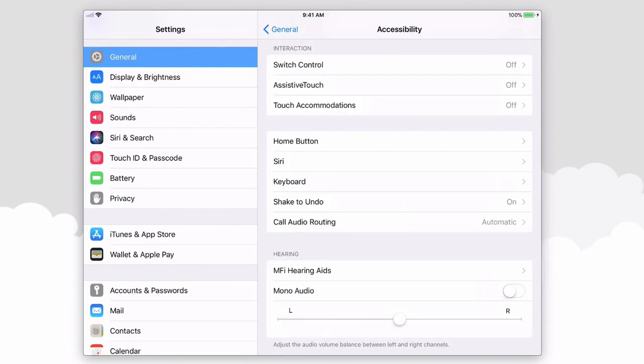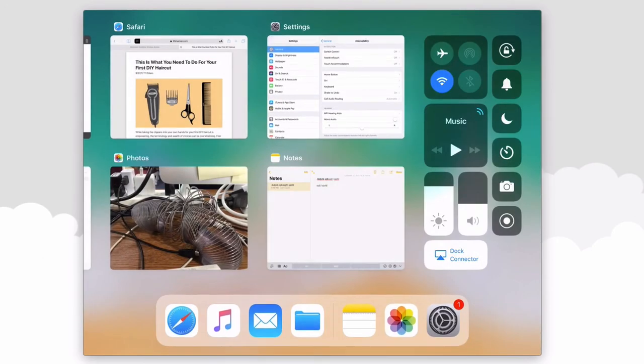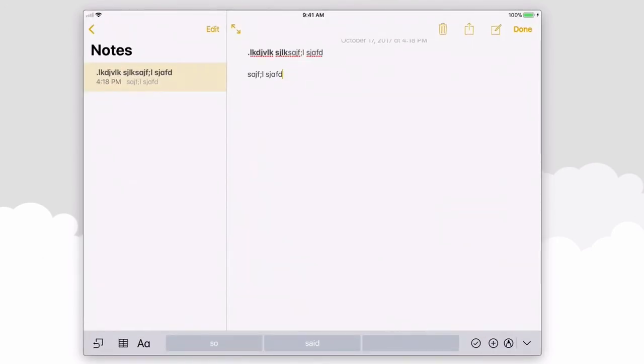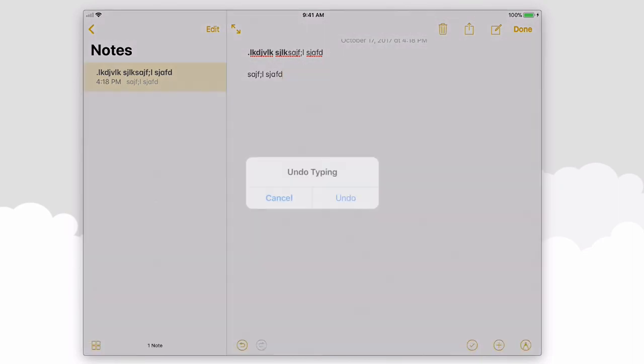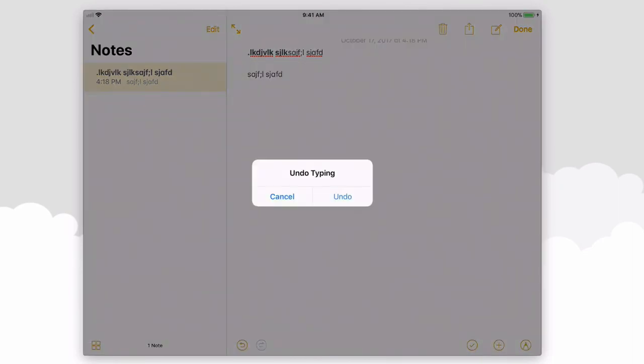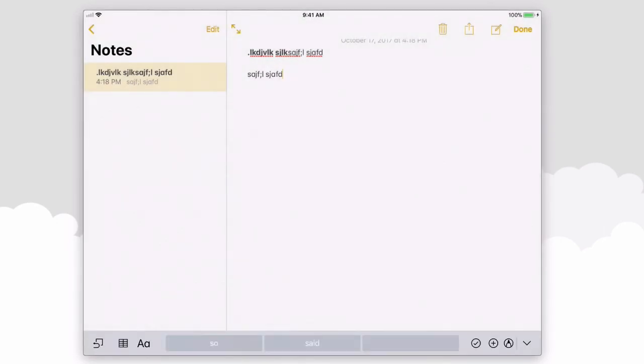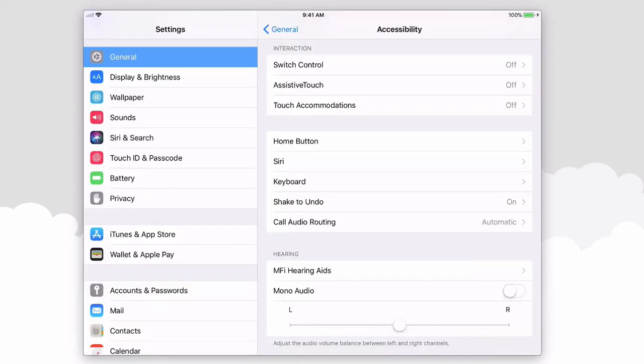Okay, the last one I'll talk about is the shake to undo. Right now it's turned on, and what shake to undo is if I were to physically shake my iPad, right, it's going to prompt me, do I want to undo what I just did? Now, if your iPad is constantly in motion, that means that you're going to be constantly prompted to undo whatever you just did. So you can toggle off the undo feature so that way you're not prompted to undo. And that's an overview of the interaction settings within the accessibility menu.